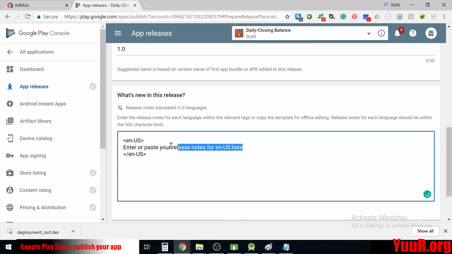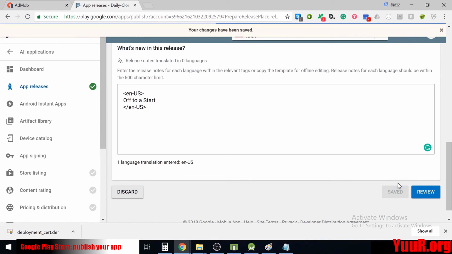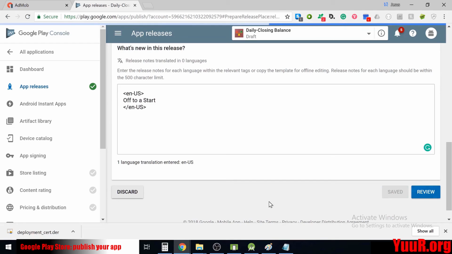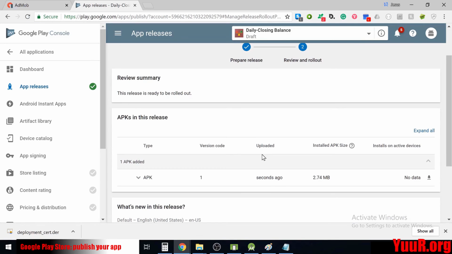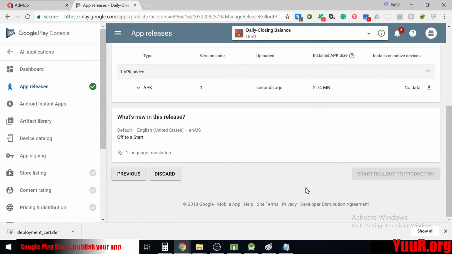Later on you can add features such as optimized code or multiple user accounts, something like that. Just whatever's new. I'm just going to say off to a start. Save this, and we now get a green check next to app releases. But we can't roll out production until all those green check marks are checked.